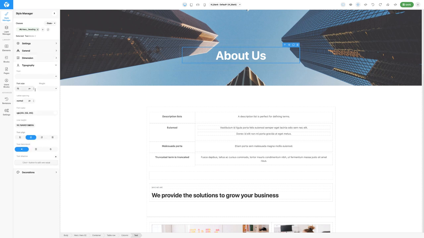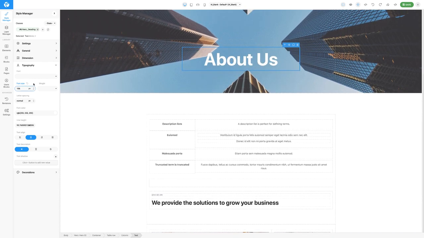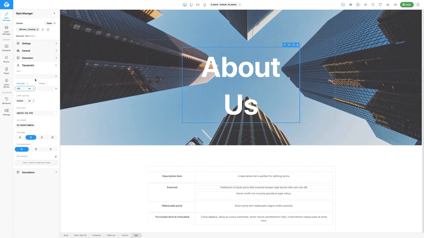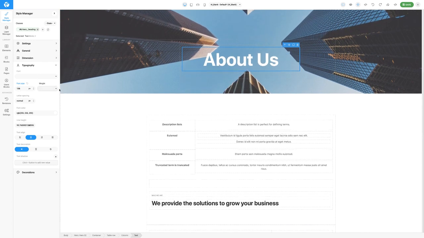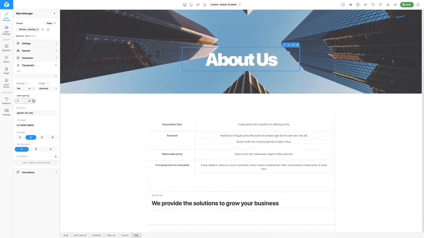This has to deal with the font size. If I'm extending, the use is getting bigger, or I can just drag up and it gets bigger and bigger, or I can make it smaller. Then I can choose the font weight, ultra bold. So now that's what that looks like. Letter spacing, I can choose to go make it like that, or I can bring it closer. It's just about how you want it to be.